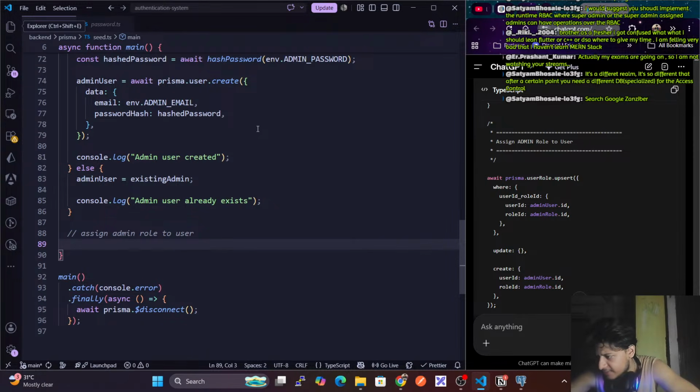It's a different realm. After a certain point, you need a different DB specialized for access control. Search Google Zanzibar. Okay, I'll check it out. Fine. Yeah, after a certain point, we have to make a different DB altogether.